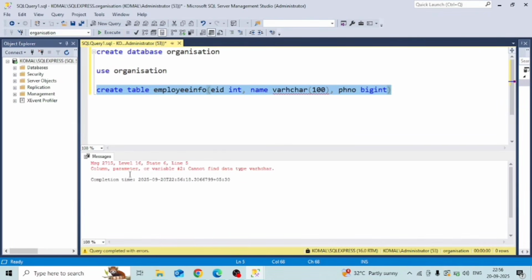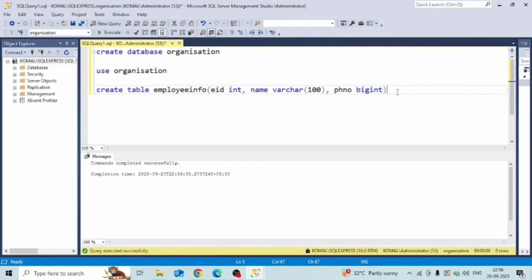As you can see, it is giving me an error here: column, parameter or variable cannot find data type varchar. I made a spelling mistake for varchar, so I need to correct it and execute it. Command completed successfully. That means my table is created.